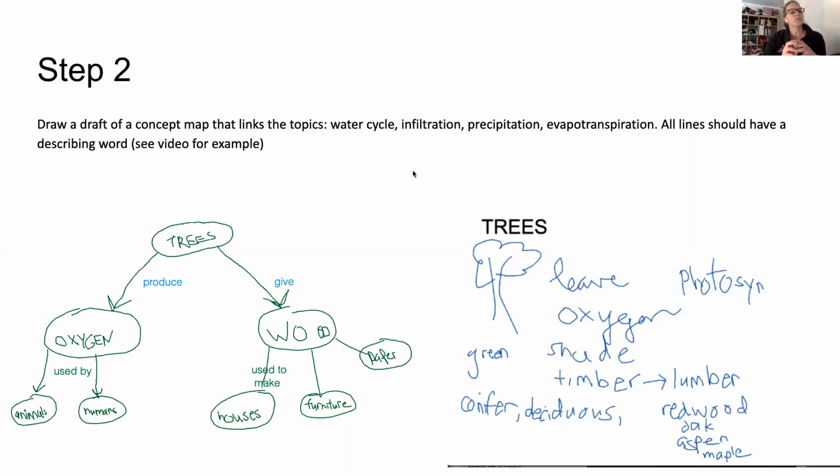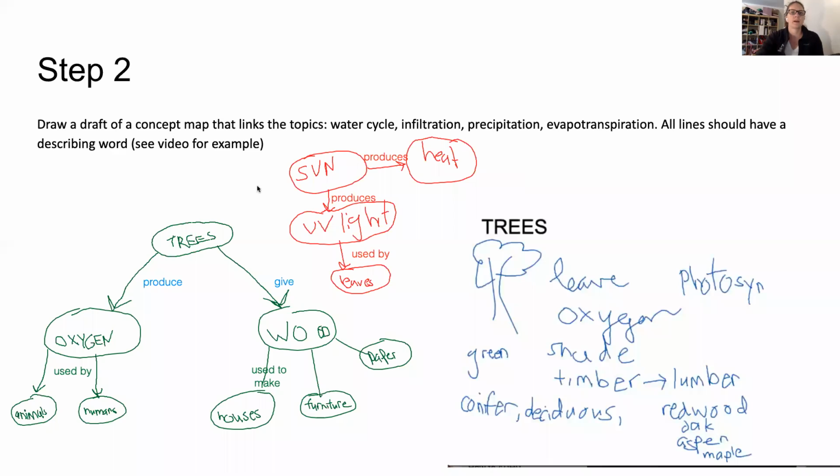So go ahead and start by making concept maps for each of the topics. So I can make another one for sun, and then see how you can link them, okay? So I'm going to pause it again and just show quickly how I could link sun to trees. All right, so here's a simple example of a concept map for sun. So I have the sun producing heat, the sun producing UV light. That UV light is used by leaves and trees.